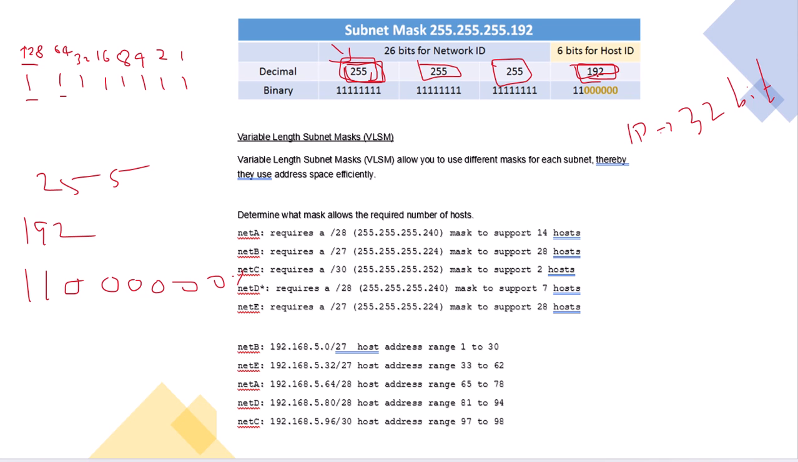Say, for example, my IP address is 1. The binary value would be 0 0 0 0 0 0 0 1. Only the last bit is 1, the remaining are all 0. If my IP address is 10, that means 8 plus 2, which is 10, right? Then the binary is 0 0 0 0 1 0 1 0. So this is the value.